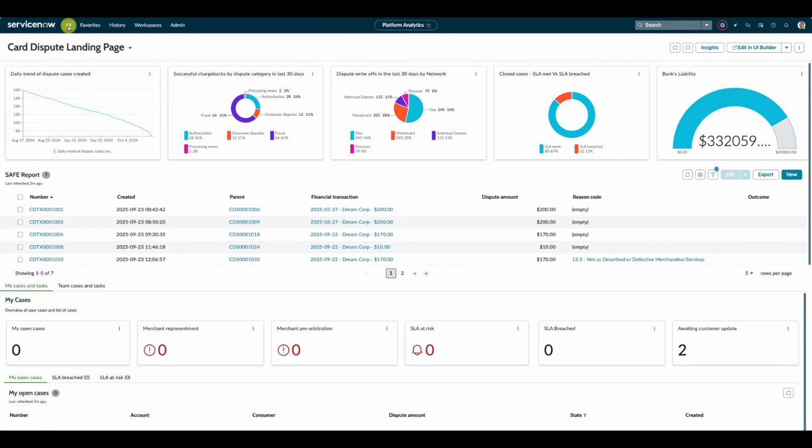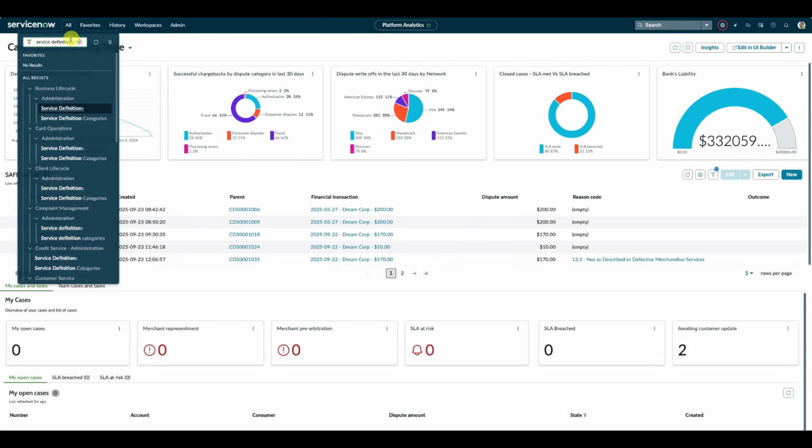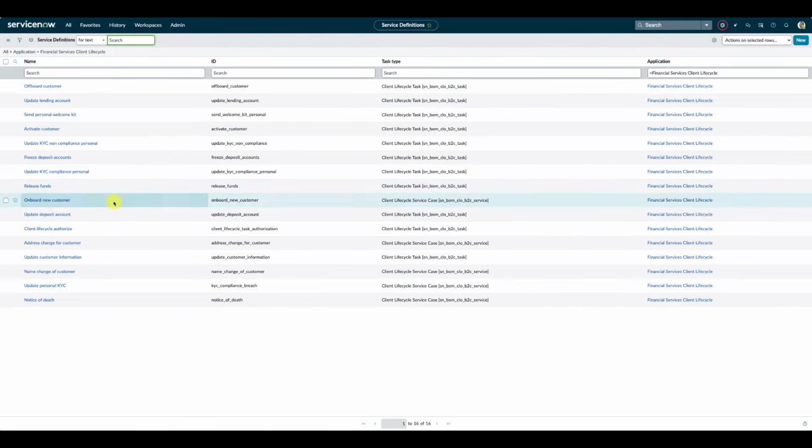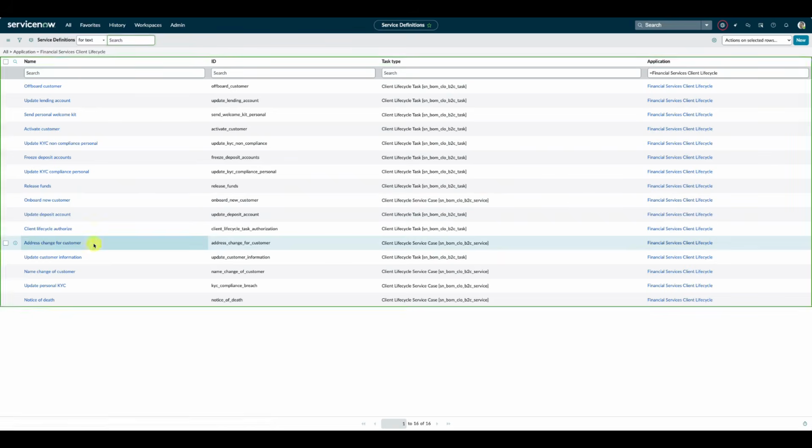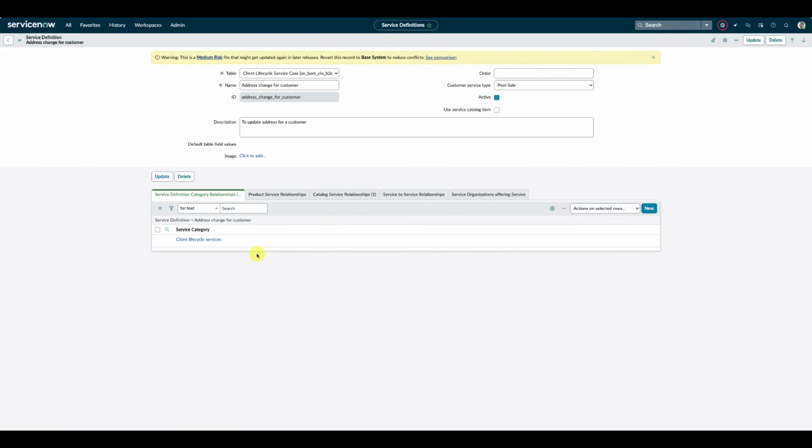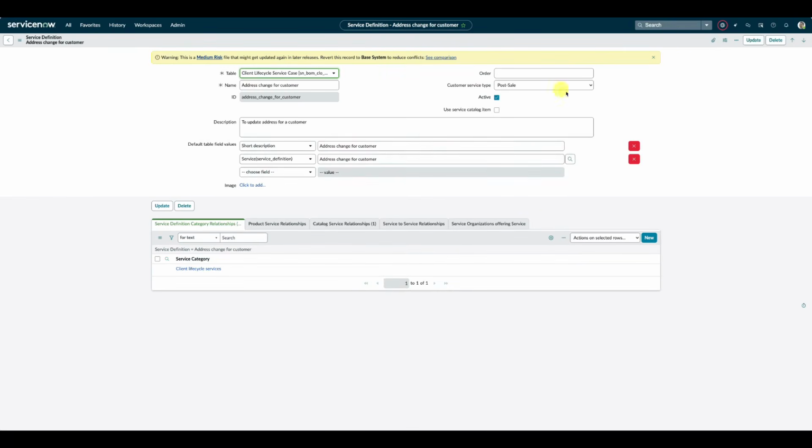So within my ServiceNow instance, I can navigate to my service definitions. In this case, we're trying to change the service definition for the client's lifecycle. So I'm going to go ahead and select the service definitions for that specific category. And we'll go ahead and select the address change for customer. I'm going to select that. And now we're basically presented here with a new option on the screen, use service catalog item.